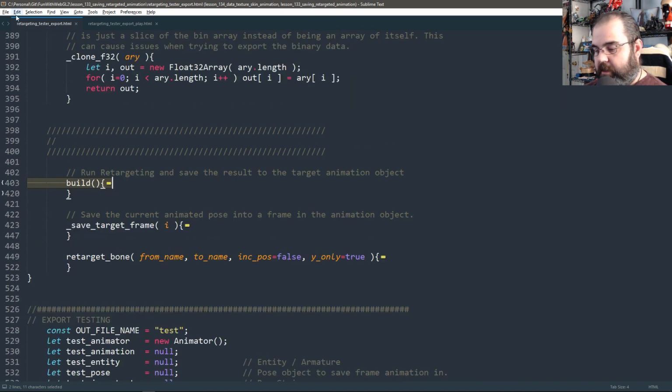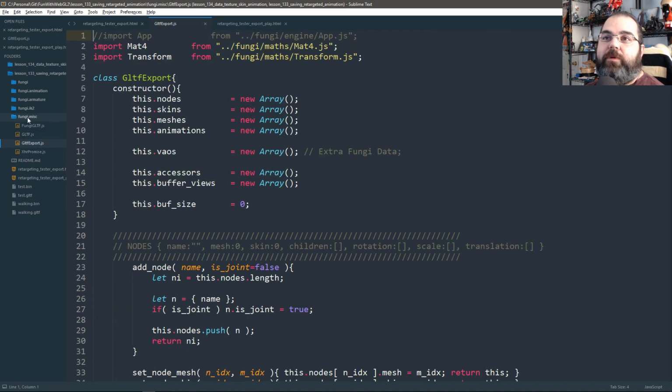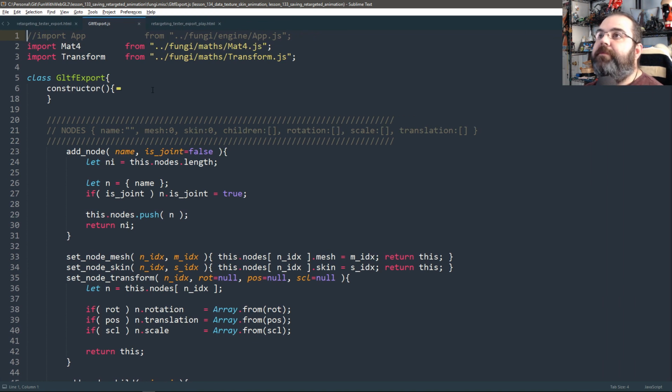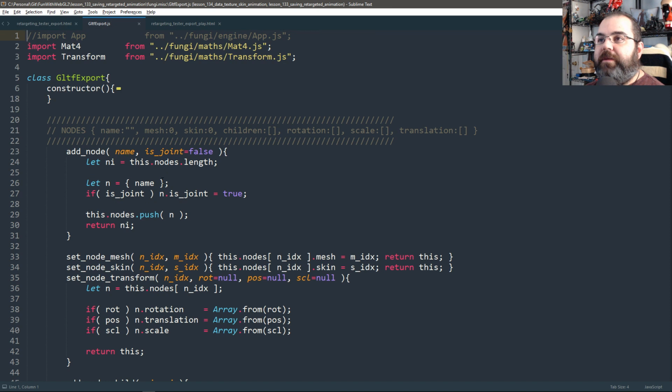The next thing I totally forgot to load in is the GLTF Explorer. And GLTF Explorer exists in Fungi Miscellaneous. Crap. Or is it KB? There we go. Hope I didn't accidentally do something. All right. So let's see.